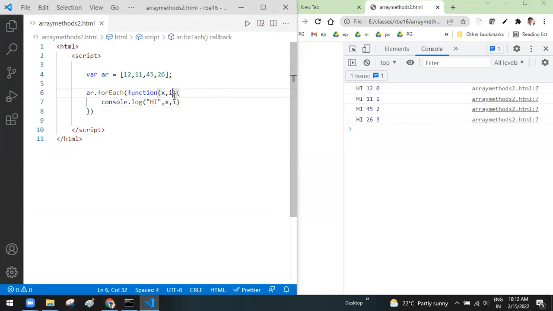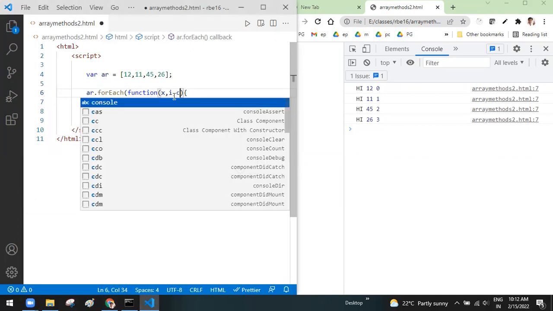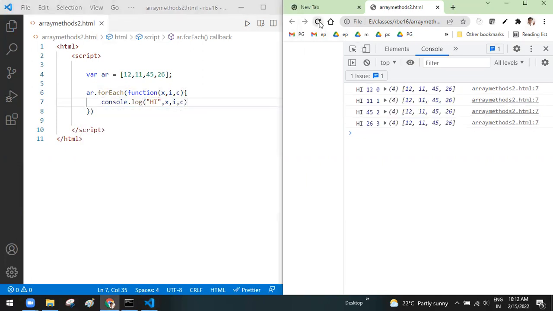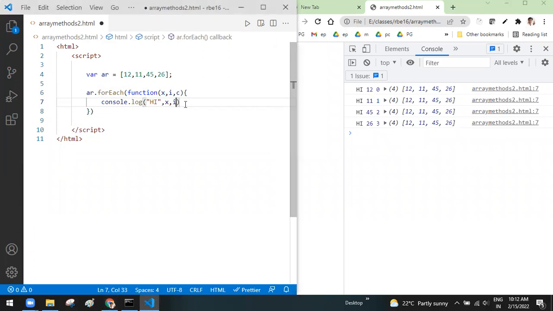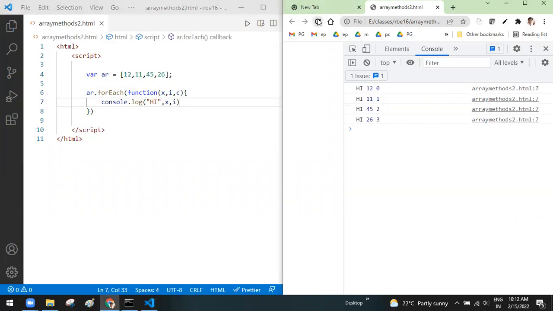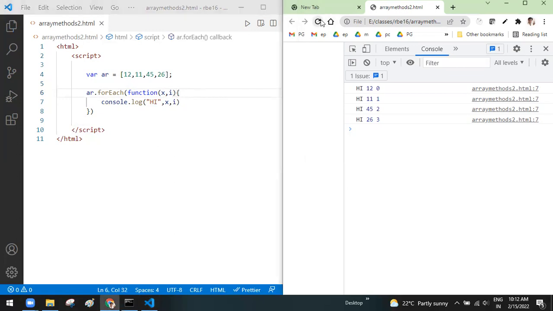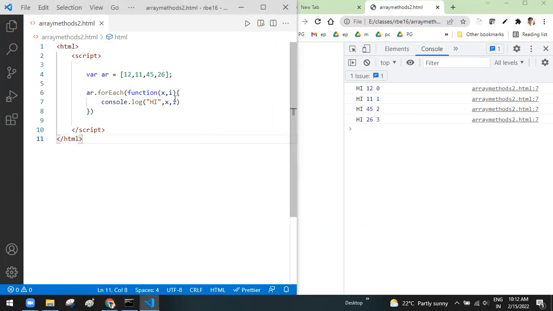There will be a third argument also, but that is too much. It will give you the complete array as a third argument. Hardly do we use this third value. Leave that, no need to worry. So this is how it works. By using forEach, can I print all the values of an array? Yes.